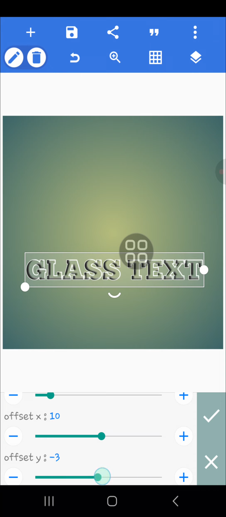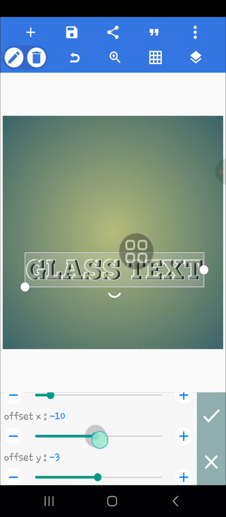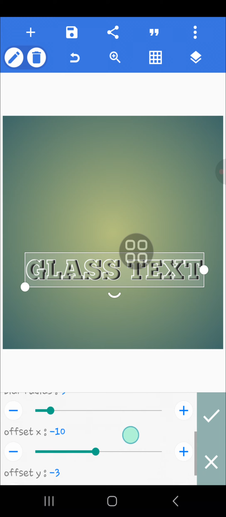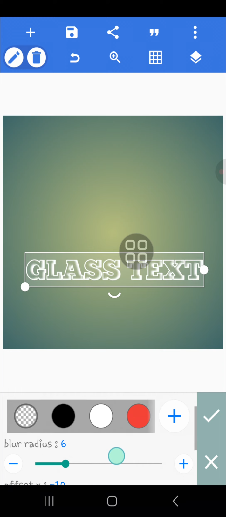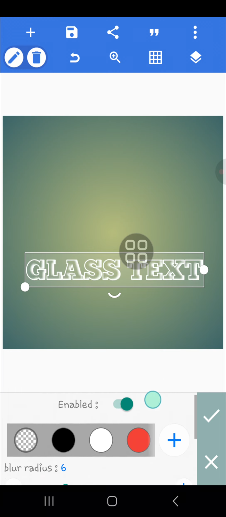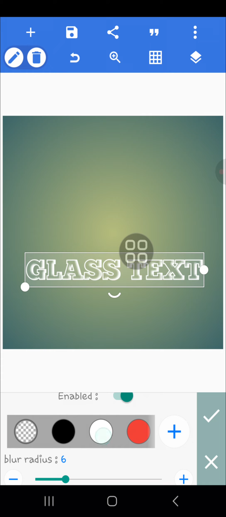Okay, like this. It will create a glass effect. And wait, I'm going to customize the blur radius as well. Okay, and then for the inner shadow, make sure you select white like this. Don't select transparent.